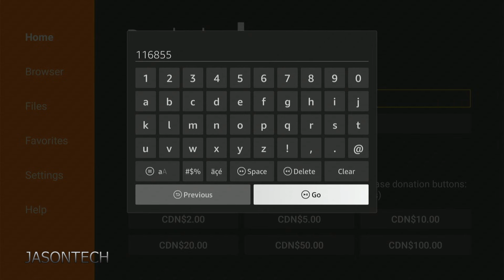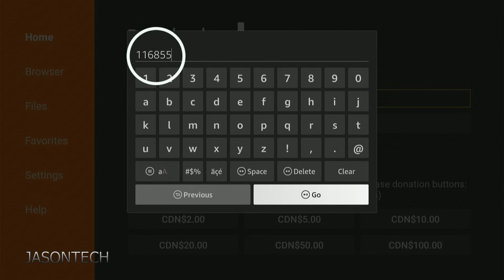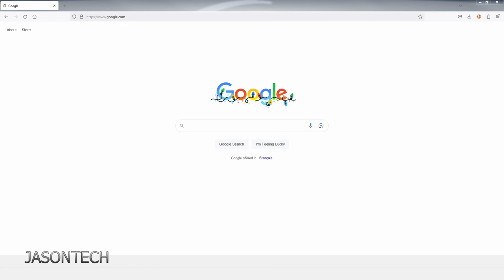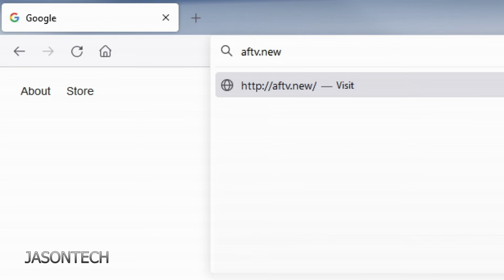So the first thing you want to do is let's head over to the computer. Make sure you guys have that code in hand because you will need it. We're going to go to the top search bar and we're going to type in the following. So you're going to type in AFTV.NEWS/. Now you're going to enter the code that you want to switch back to a URL.